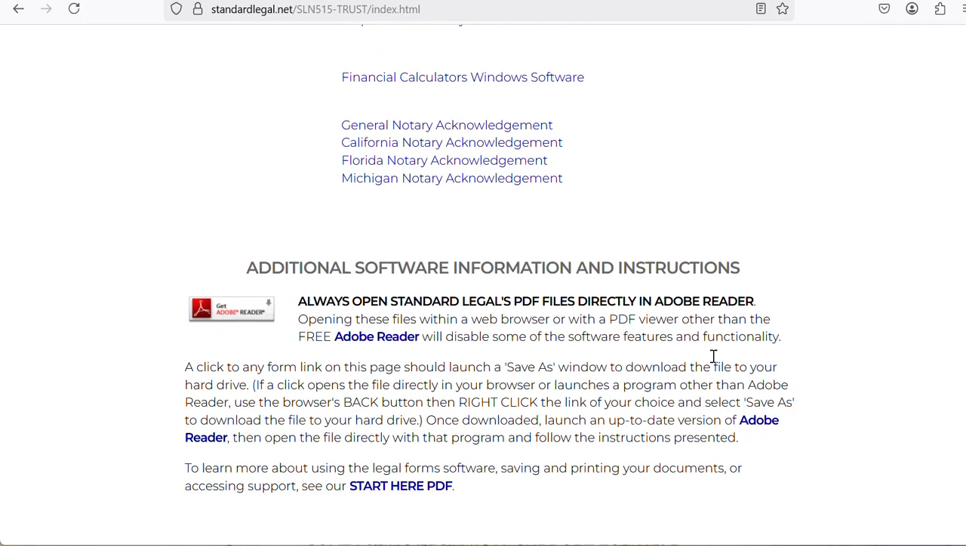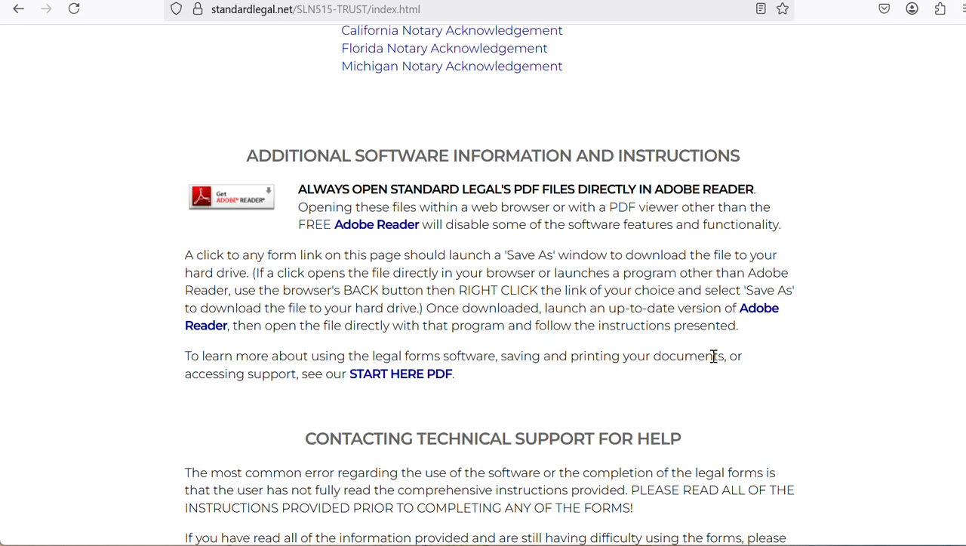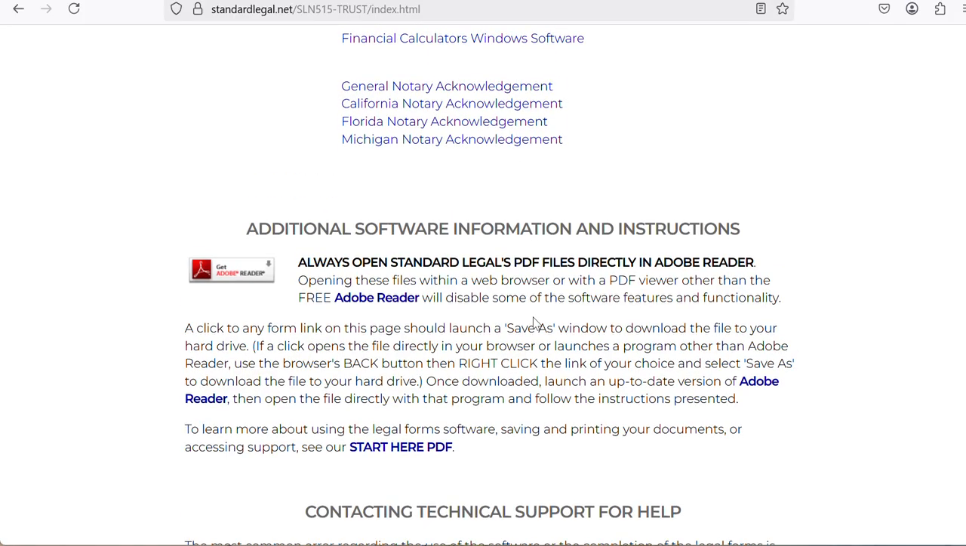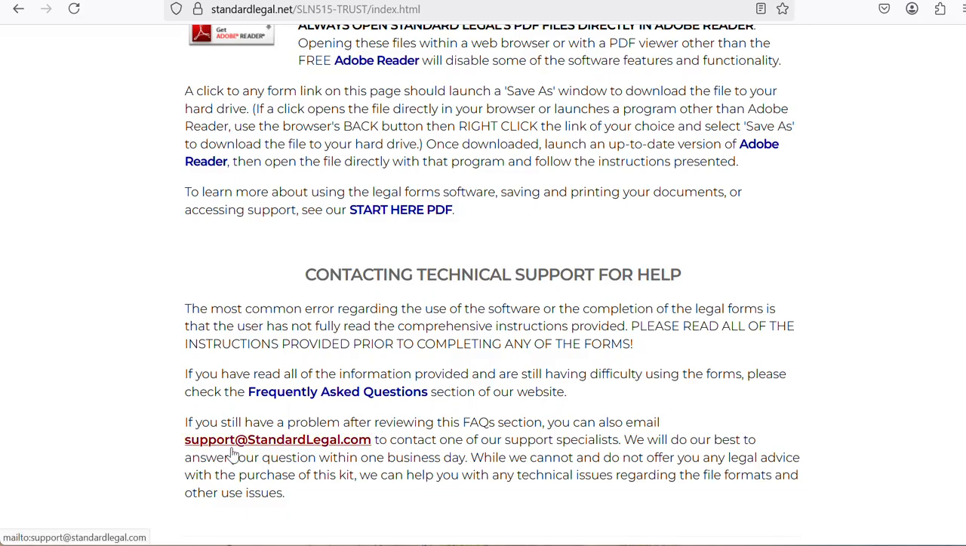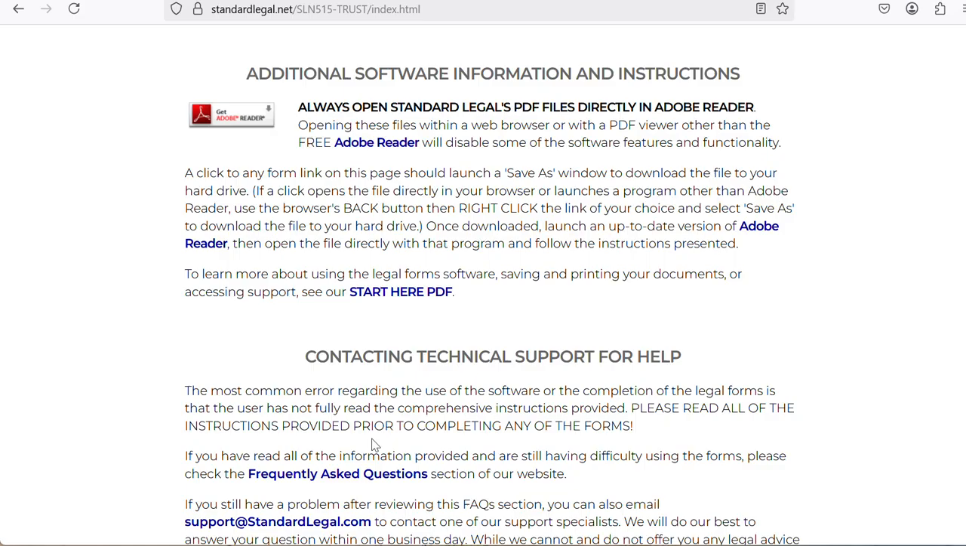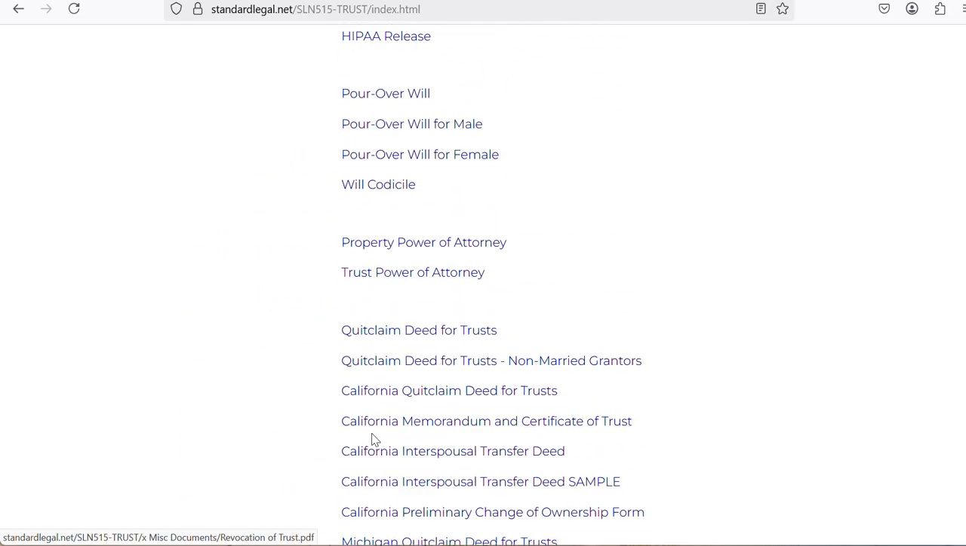As the instructions state, you will always open in Adobe Reader. If you have Adobe Acrobat, that's even better. But Adobe Reader is free, and there's a link here for you to download. And if you have any questions, you can always email support@standardlegal.com. And be as specific as possible. If you would like to include screenshots, please do, so that our specialists know what you're talking about.